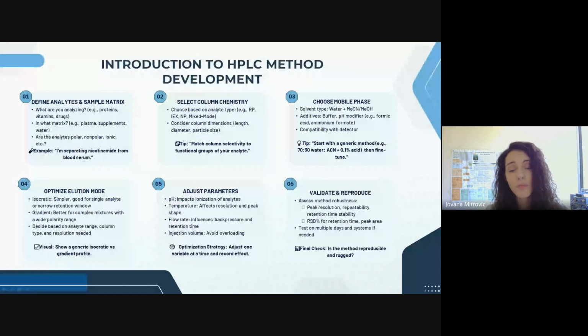Next, we move to fine-tuning. And here are the key variables to play with, one at a time. We start with pH. For example, this changes the ionization of the analyte and stationary phase. Or temperature, which affects resolution and can speed up your run. Flow rate directly impacts retention time and pressure. Injection volume: too large a volume can distort peaks and overload the column. So we always have to take into consideration also the column capacity.